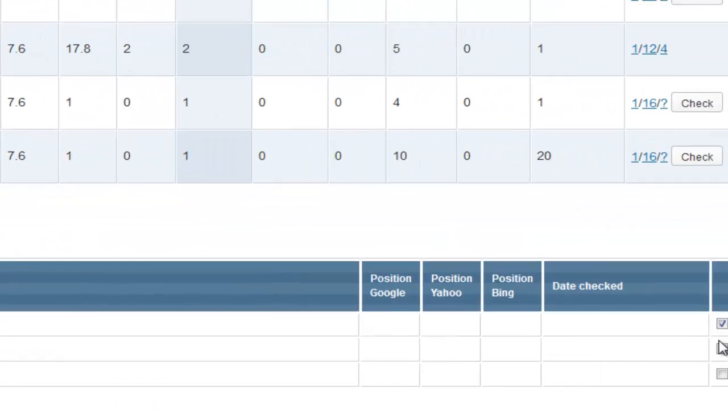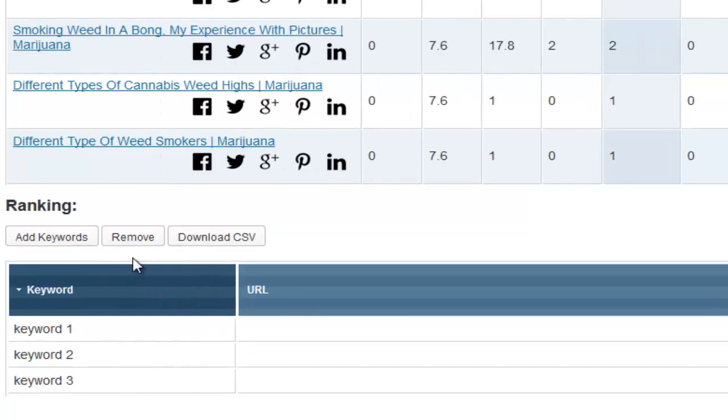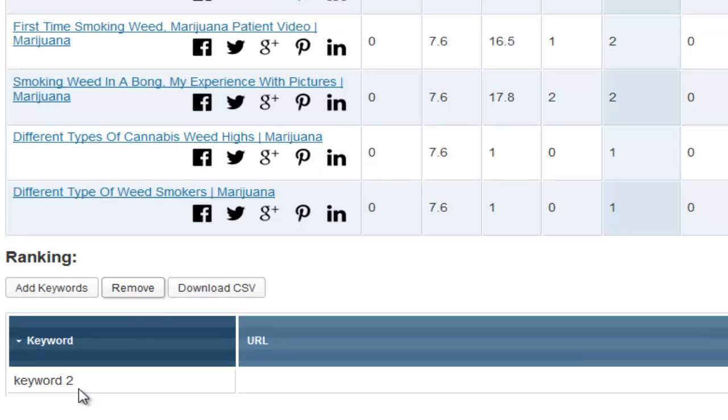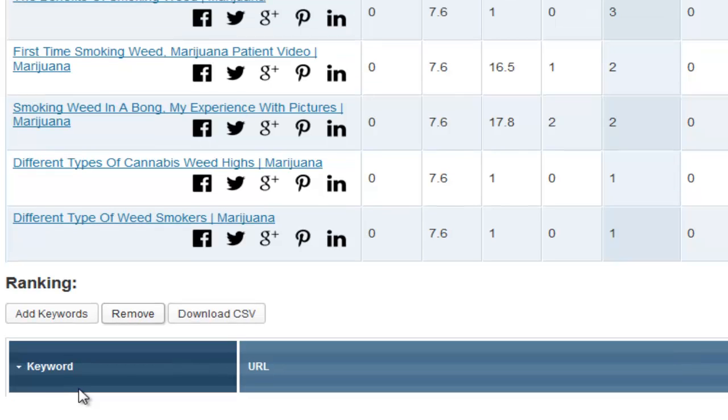I'm going to actually delete these though, okay, and they get checked once every 24 hours. And in between each keyword, there's going to be a 5-minute delay as well, so that it never uses so many of your server's resources.